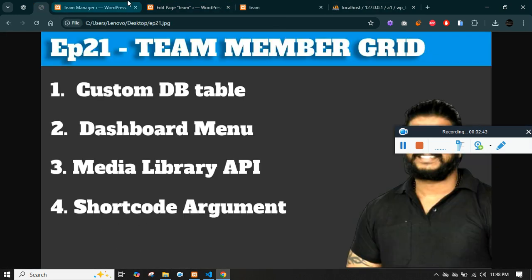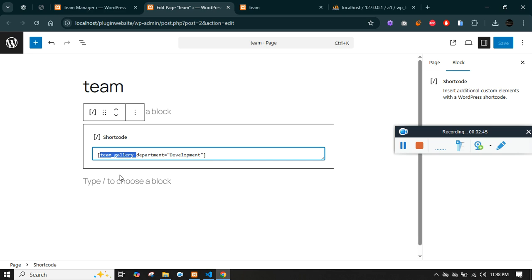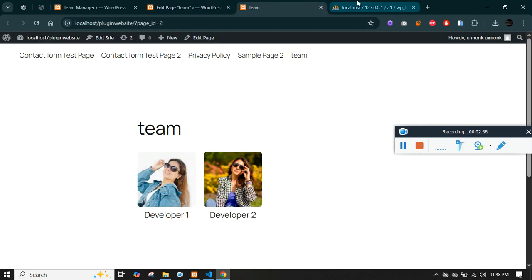And finally we'll be creating a shortcode called team gallery, and we'll be passing an argument to the key which is department, and based on the argument passed you'll see the team member on the front end.